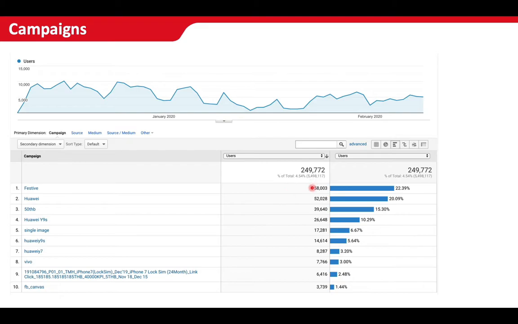I mean, it's already ordered down from highest to lowest, but this will help you on your reports. And you can do it with a pie chart over here as well. So in this example, we can see the festive campaign is the highest performing one, followed by the Huawei one.